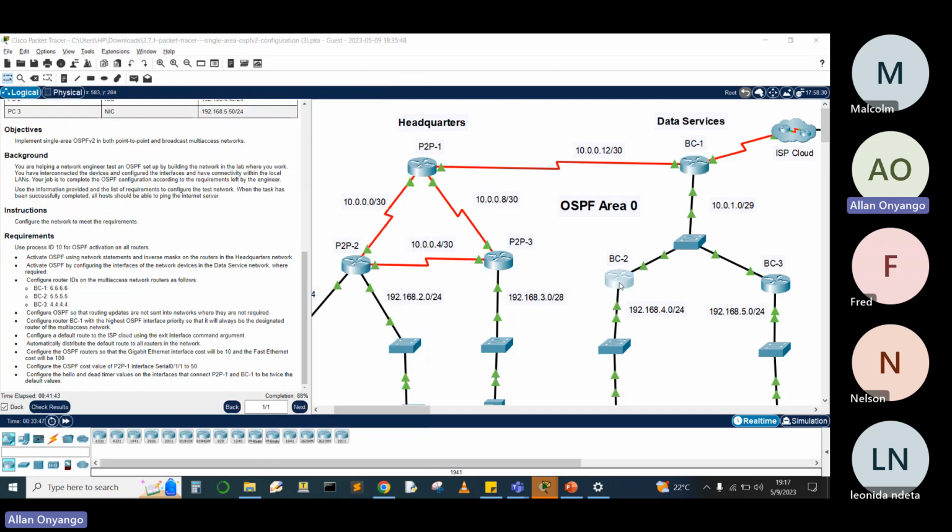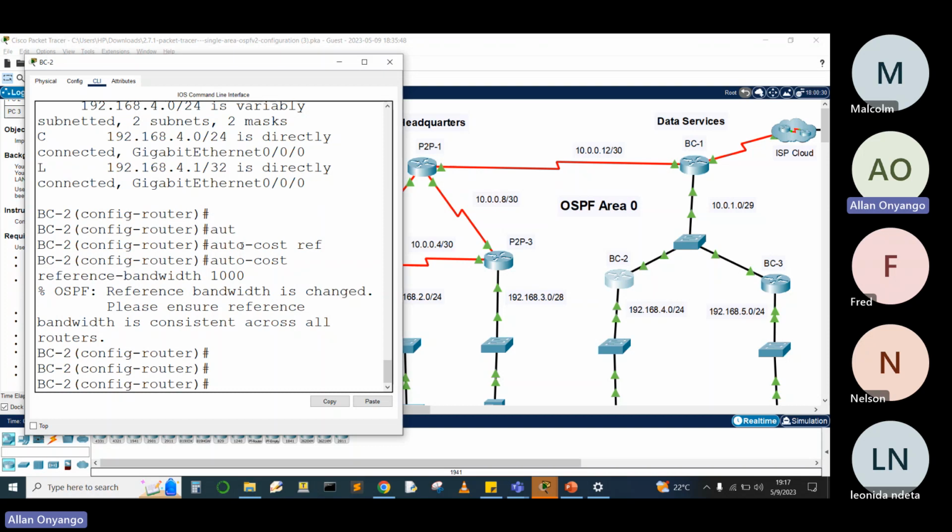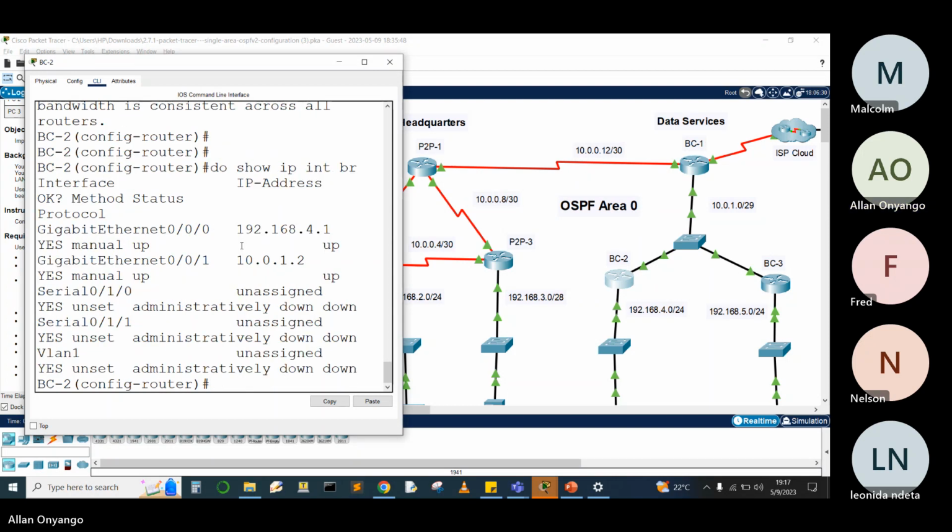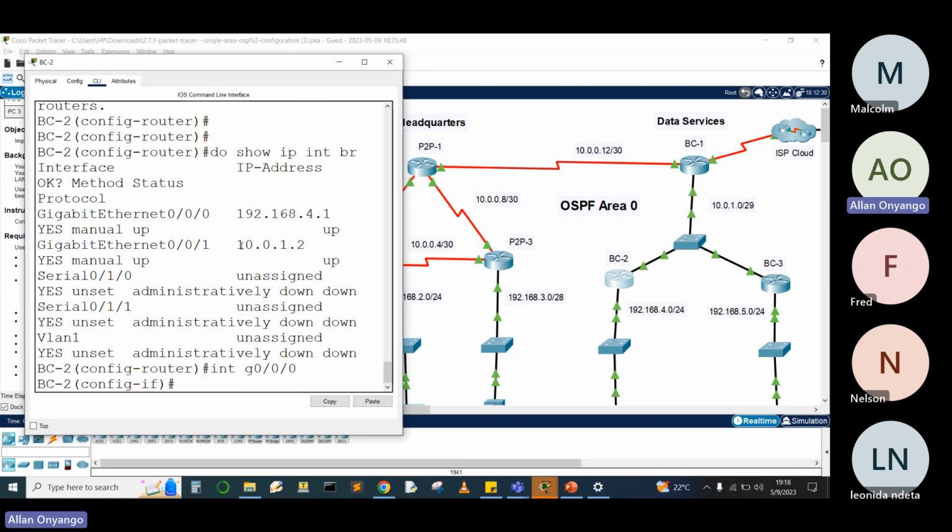I need to do that on BC2 as well. If I say do show IP interface brief, so that I know which are the two interfaces. So then I say interface G0/0/0. I need to activate interfaces for OSPF. Say IP OSPF 10.0. I think I didn't do that here.